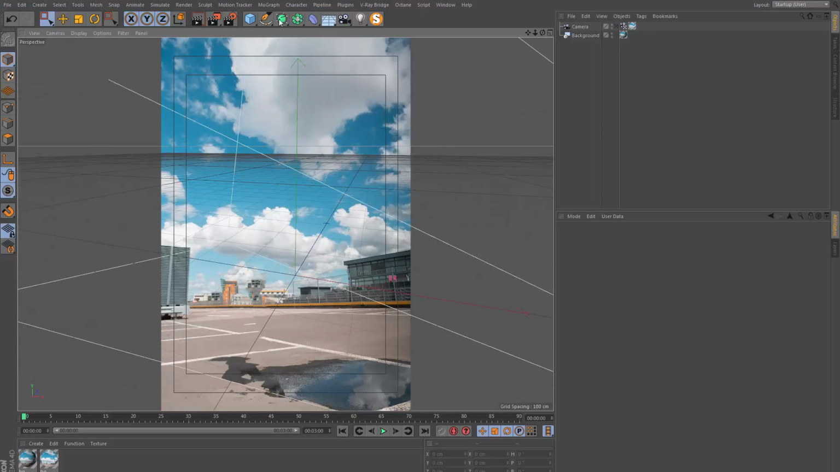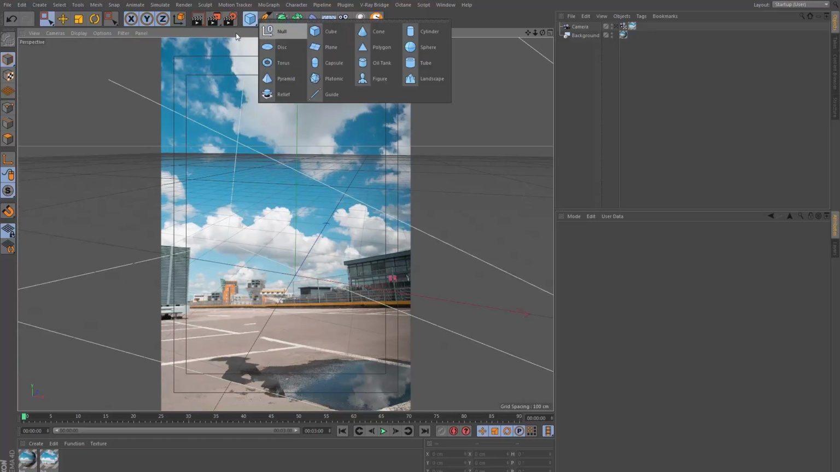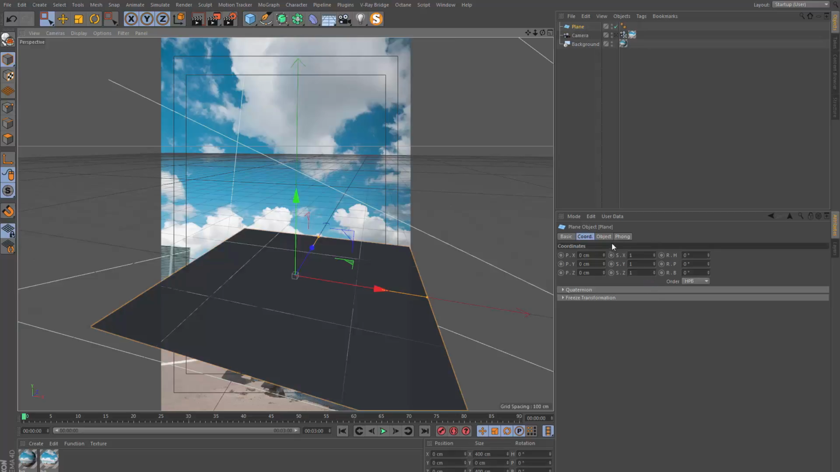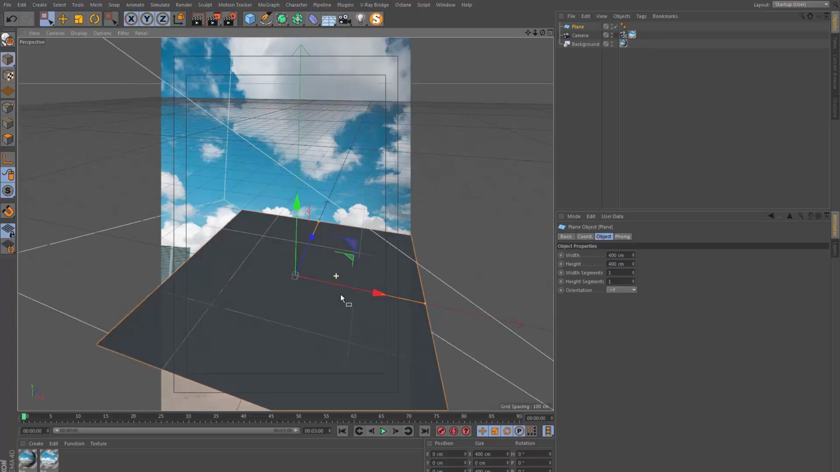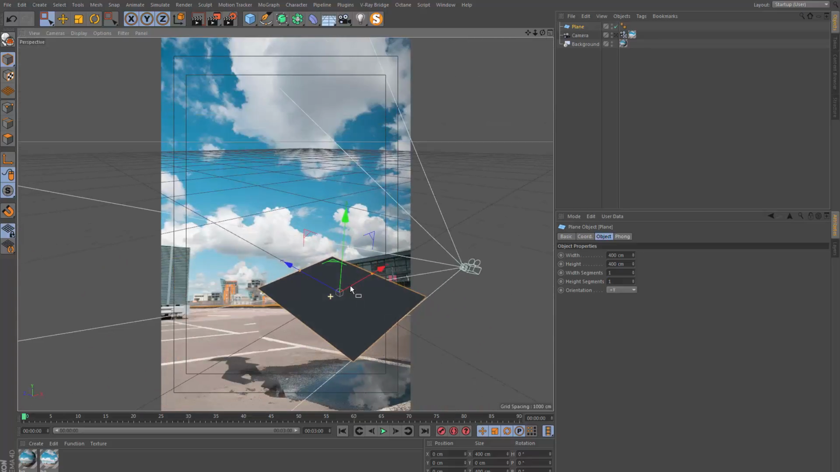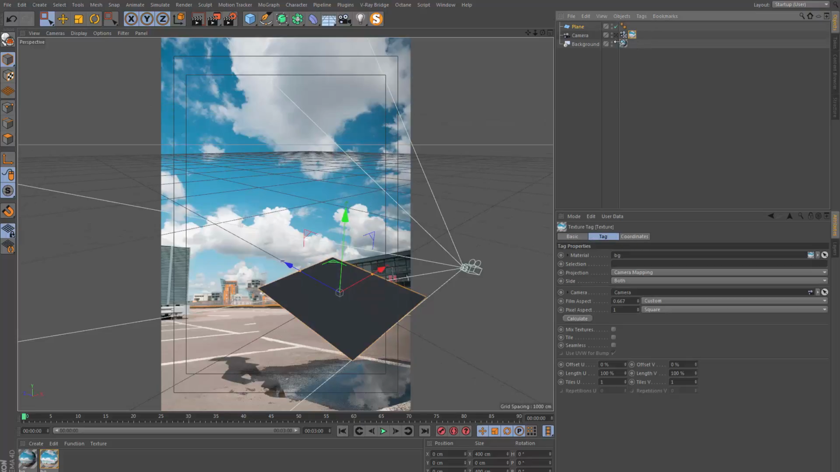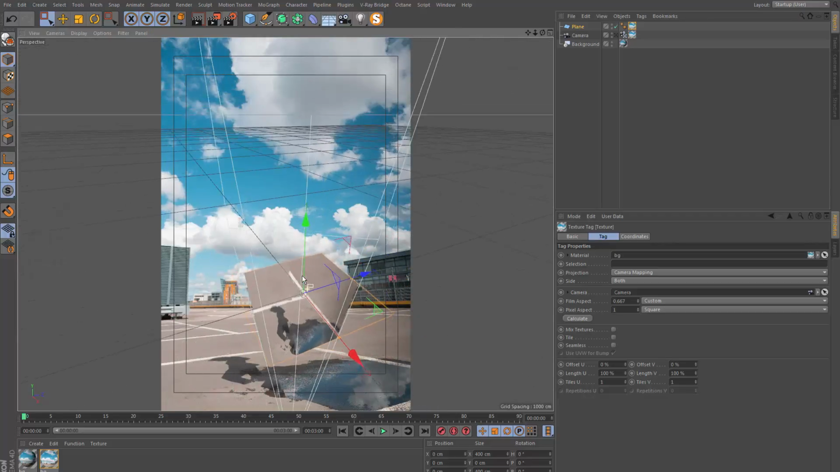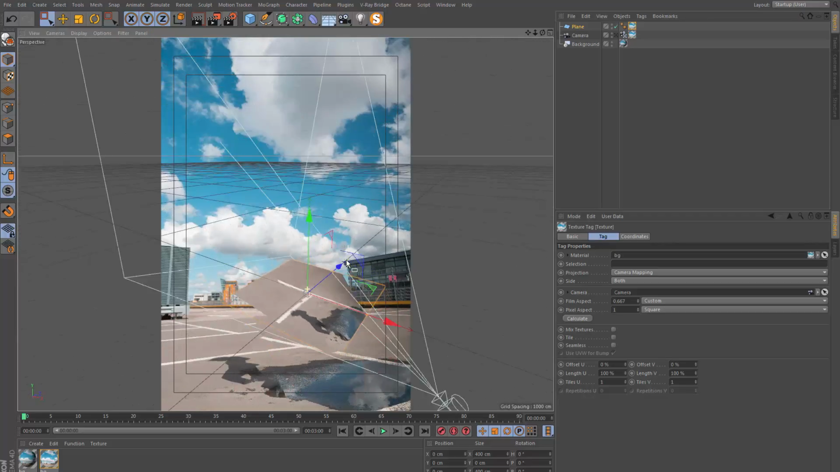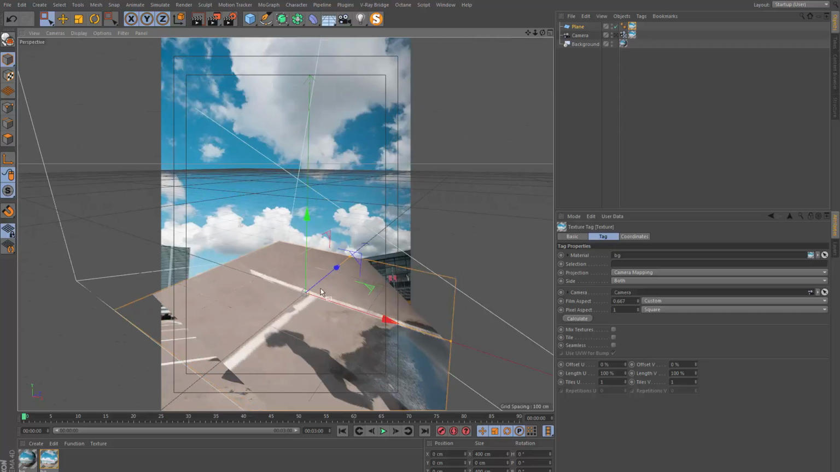Alright, so to attach the material to some geometry, we need a plane, and I'm going to go to the width and height segments. Let's do 1 by 1. We don't need any more than that. But now I can take the camera mapping texture tag and either just drag it to the plane, or I can make a copy, and it's the same thing. And now you see we have some geometry with the material attached to this.